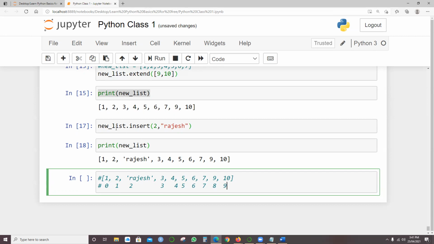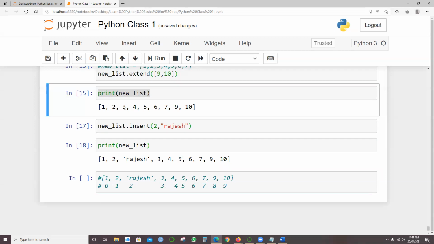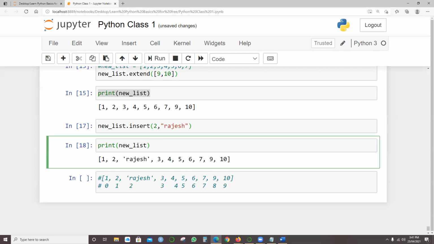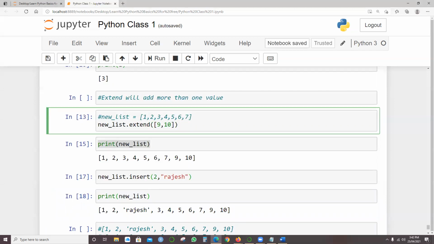So what I did here is when I say new list of insert 2 comma Rajesh, it's going to insert the string, whatever I have given, at the second position. Earlier the second position was a 3. When I say 0, 1, 2, the second position is 3, but at the second position it's going to insert Rajesh. So here 1 is treated as 0, the 2 is treated as the first position, and Rajesh will be at the second position. That's the reason it has given these values. So that's an advantage of insert, right? You have seen what an insert looks like and how an extend looks like. We'll see a few more examples.